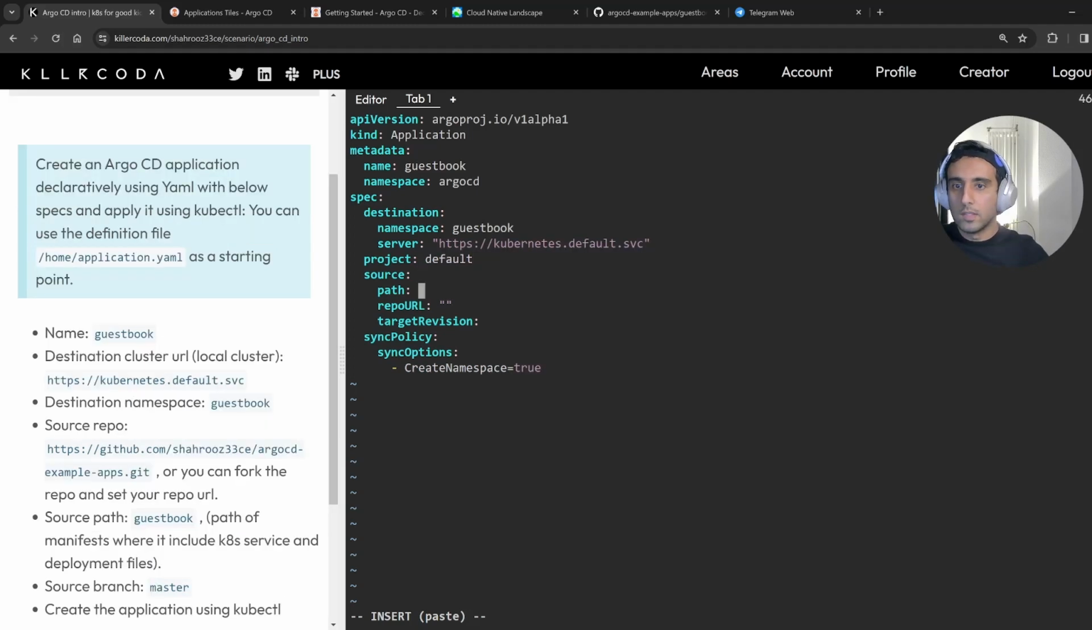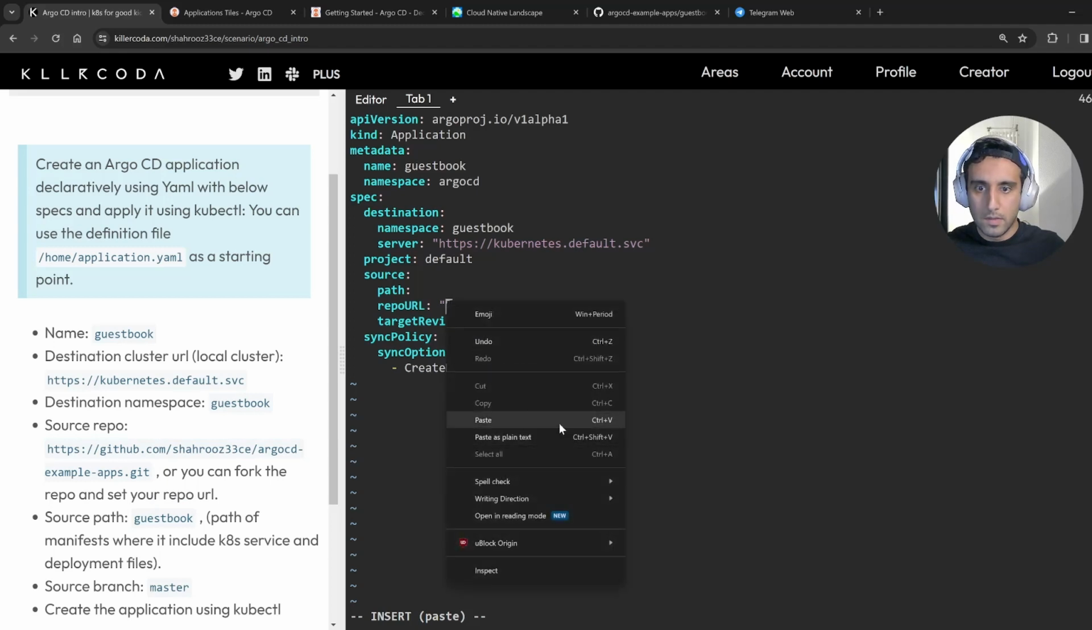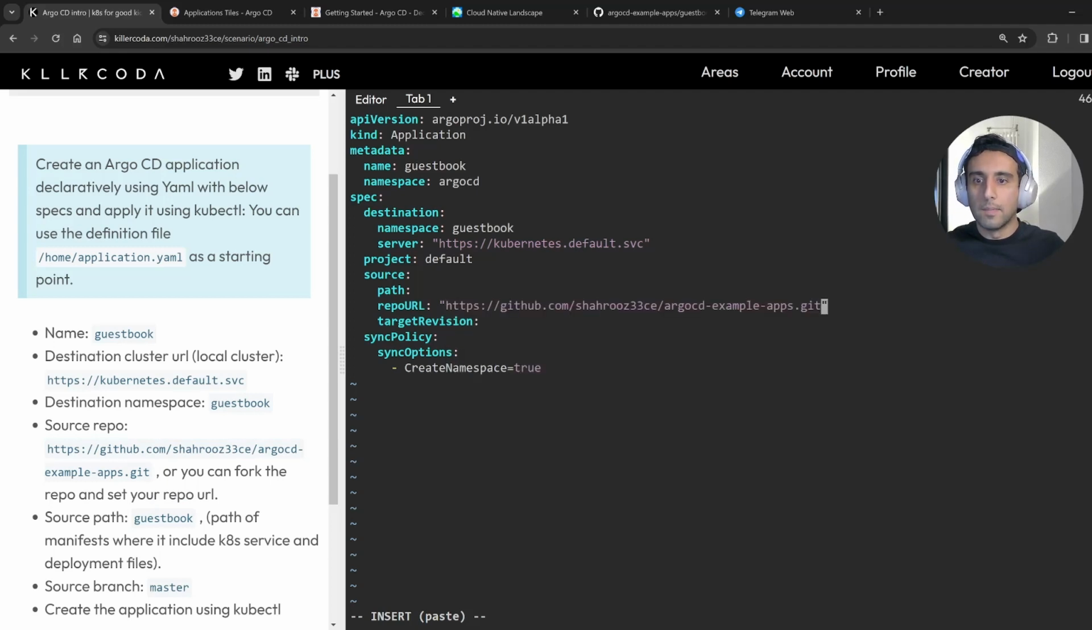And the other field that we need to provide is the repository URL. So the Git repository that holds the configuration. We're going to take a look at the repository in a bit, but let's just provide the address first. So I'm going to copy this one and paste it in here. And the path is the directory inside this repository that holds the configuration, which in our case is called guestbook.